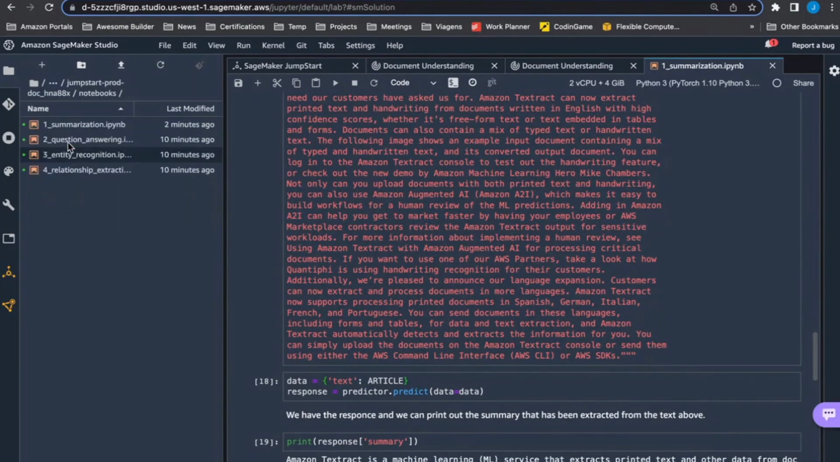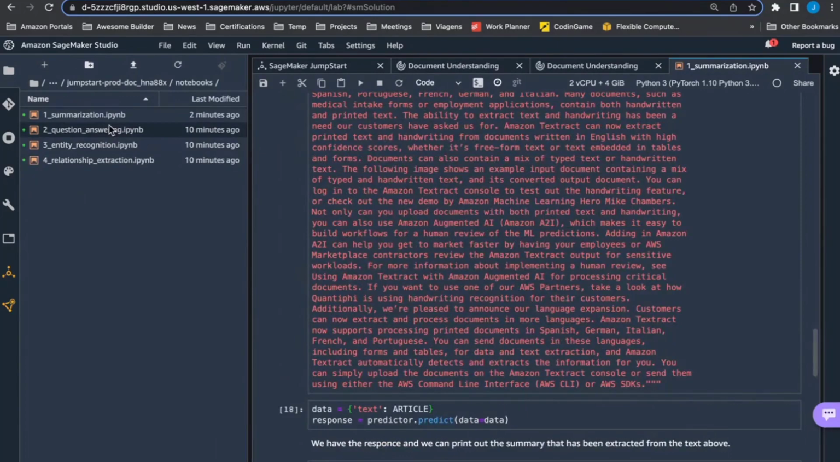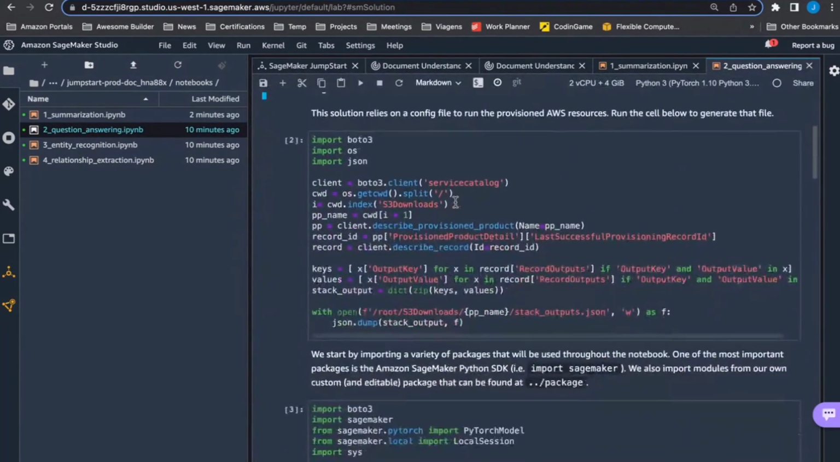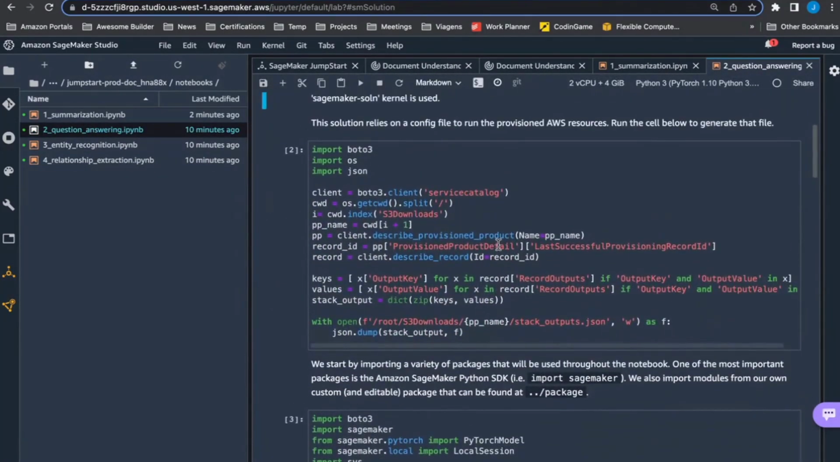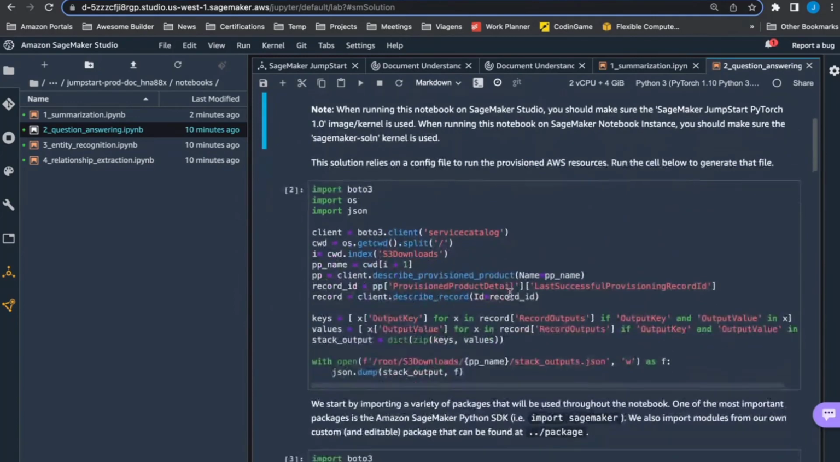All right, so the examples are going to be very similar, but I'm just going to show you question answering and entity recognition as well, because I think it's pretty interesting to see the functioning of these models. So question answering will have a very similar flow to what we just did with summarization.